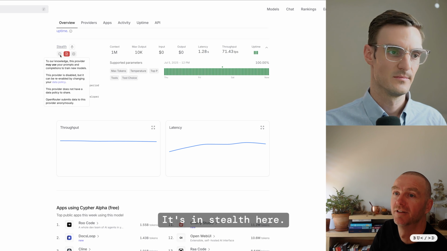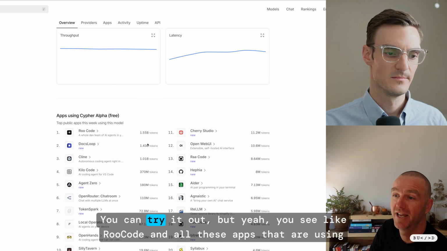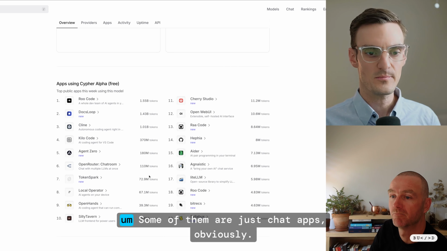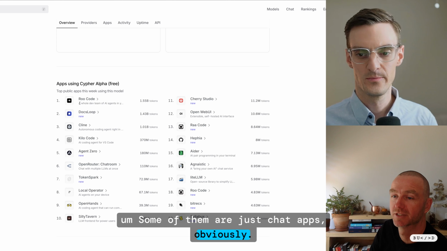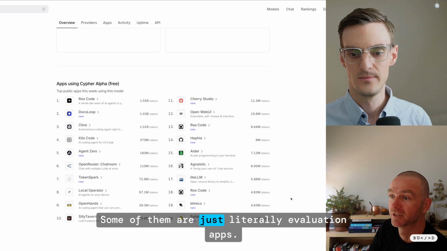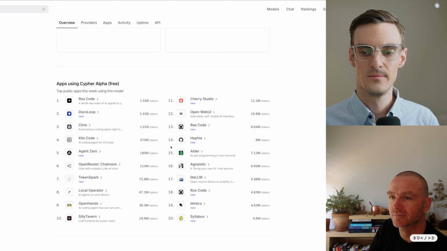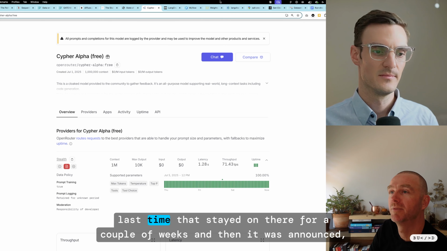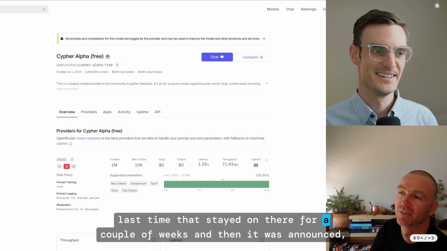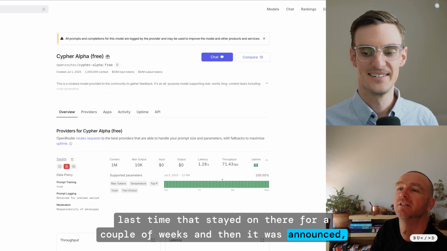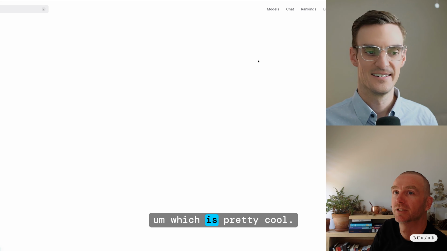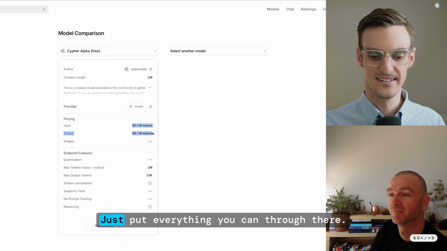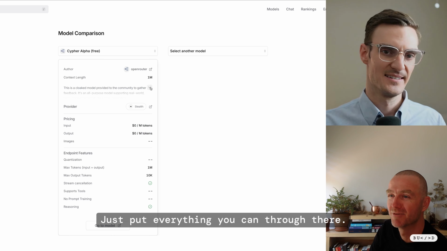It's in stealth here. You can try it out, but you see Roo Code and all these apps that are using it. Some of them are just chat apps, obviously. Some of them are just literally evaluation apps. But that's pretty interesting. Last time, that stayed on there for a couple of weeks, and then it was announced, which is pretty cool. So you should load it up, given the fact that it's free at the moment. Just put everything you can through there.